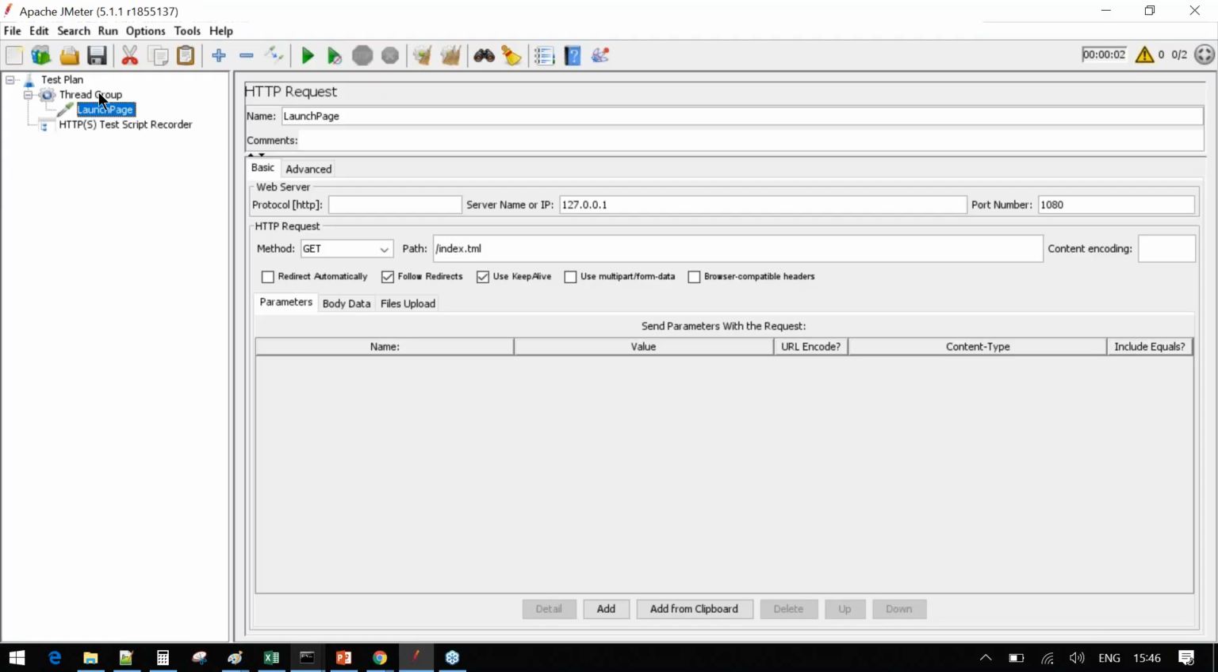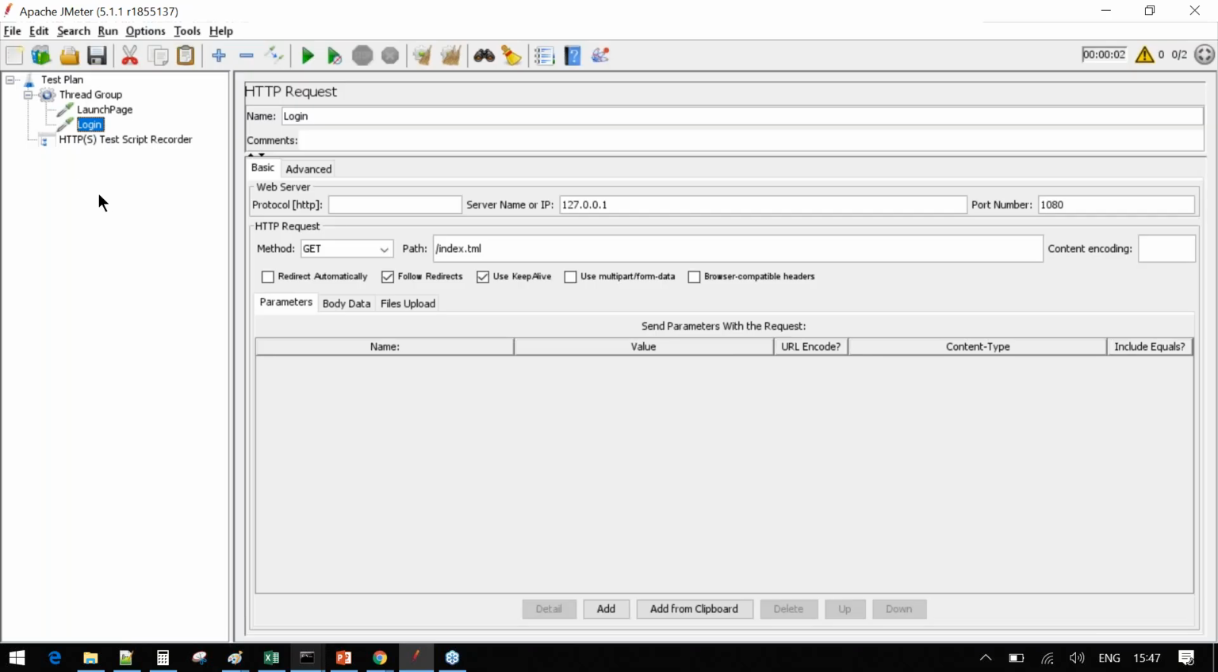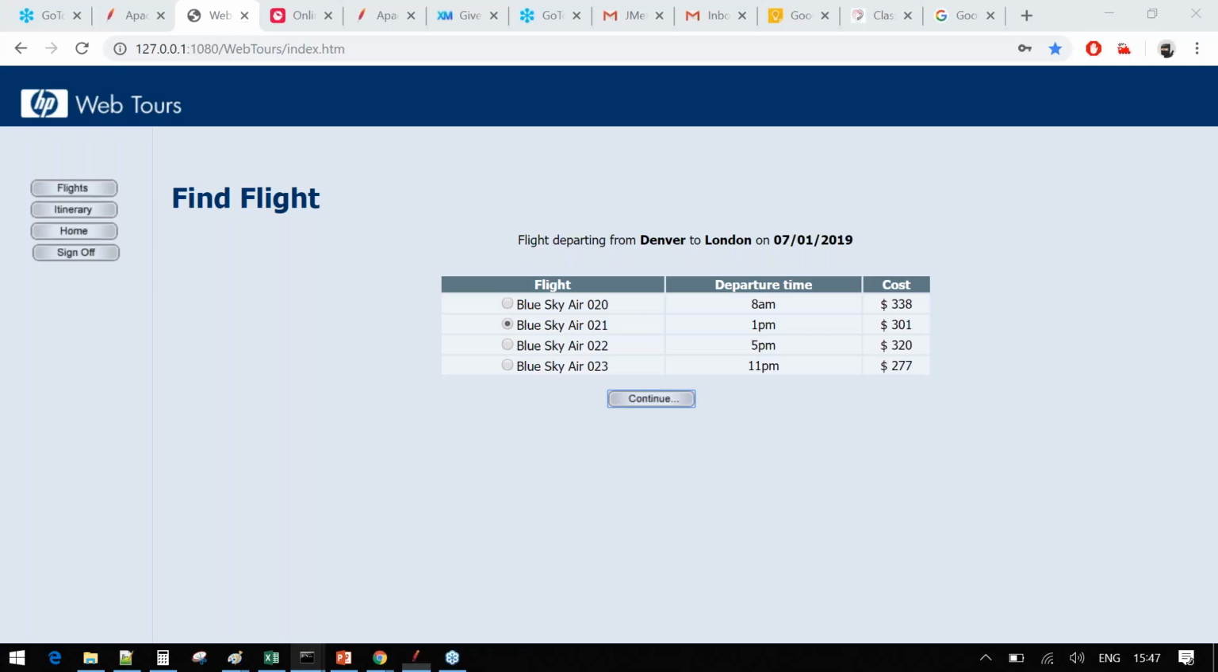So launch page is here. Once you click login, there would be a sampler saying login, recorded right there. In a similar way, whatever activity you are performing in a browser, you can do all these things in the browser, and all the activity will get recorded in your JMeter. You need not put anything. All the server names and all the paths will be automatically recorded. This is what the path is, index.html, and all the things get recorded in JMeter on their own.